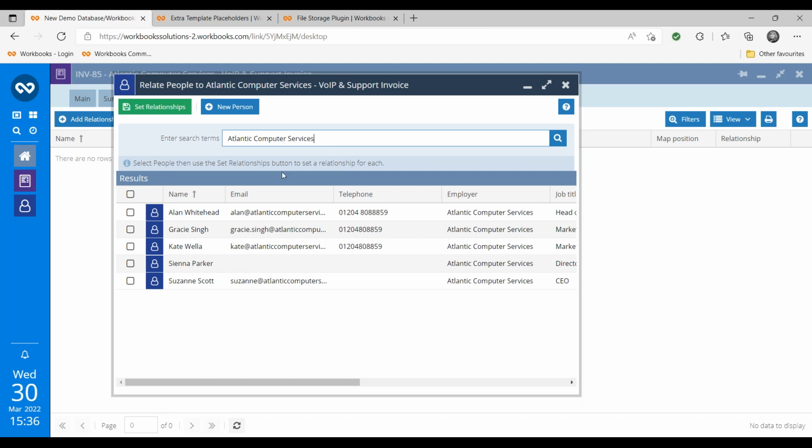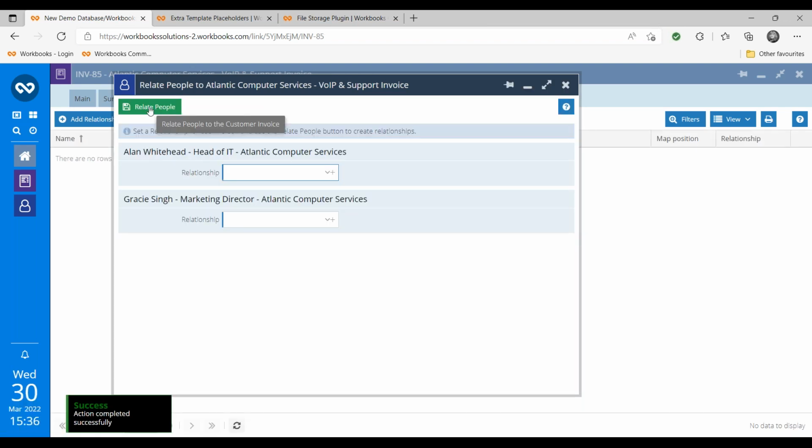We've already said, oh, look, within the context of this customer, Atlantic Computer Services, and it's given me the list of all the people who work for Atlantic. So I said I wanted to add Alan and Gracie. You used to have to add people one at a time, but now I can add them both at the same time, and use the green button at the top, set relationships. And you can see I've got a row for each of those people.